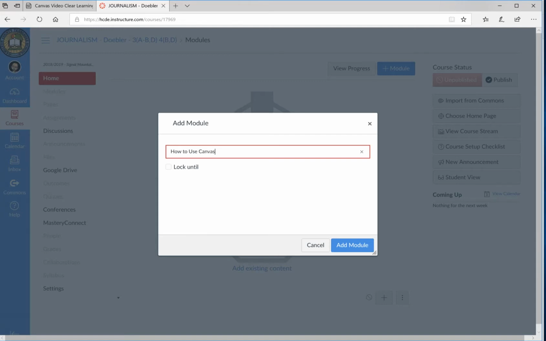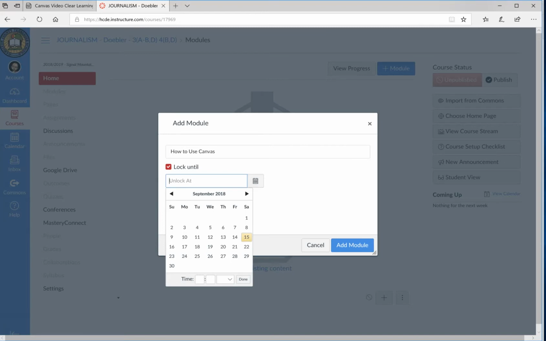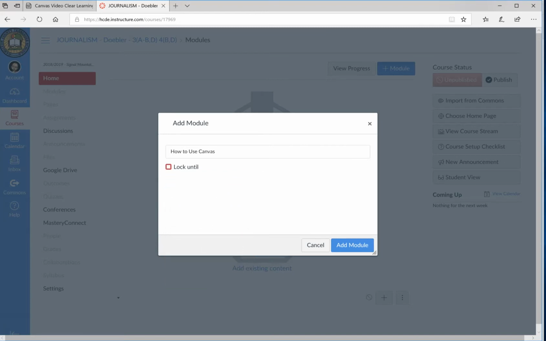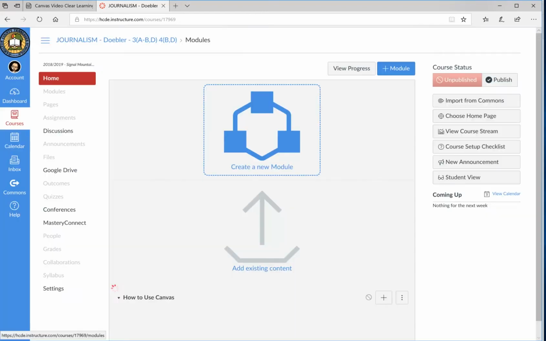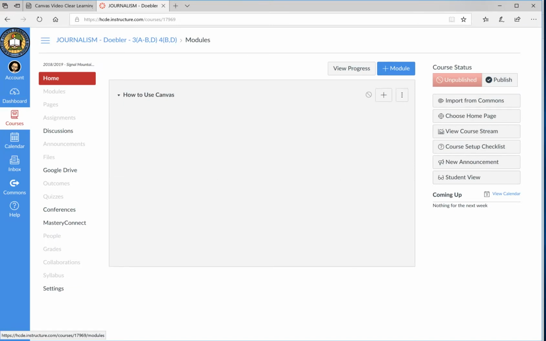I can also select, if you were teaching an online course or a course with a very concrete schedule, this module to unlock at a certain time or date. I usually don't do that, so I'll just uncheck that and then add the module. Alright, so you'll notice the module is just a big empty square. So what we need now is to add the content.